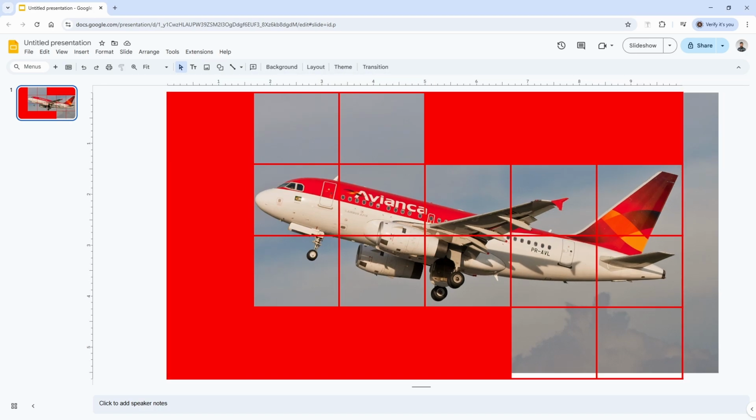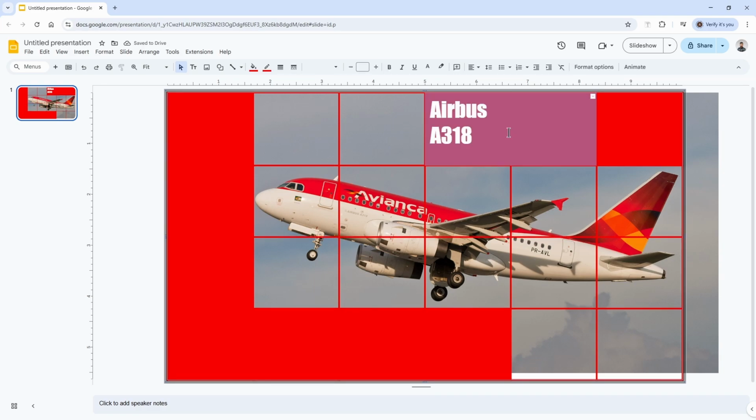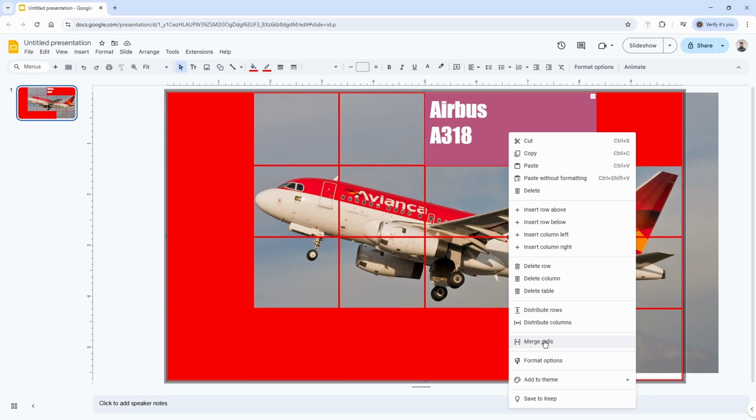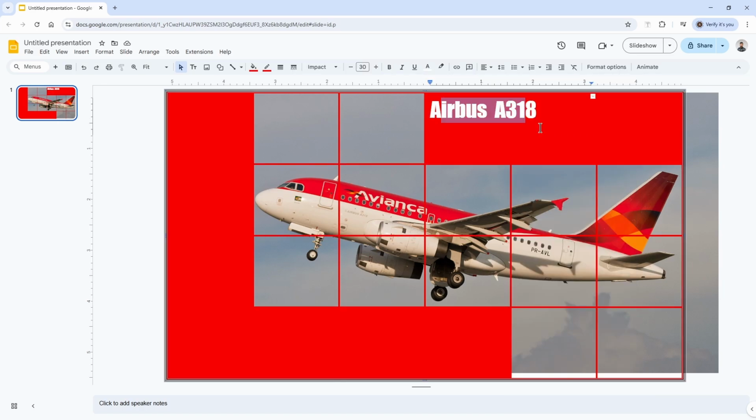Now you can add your content over this slide. Select 1 or 2 cells, right click, merge cells, and the text looks great.